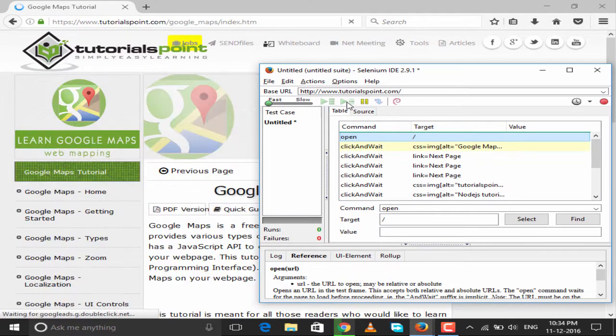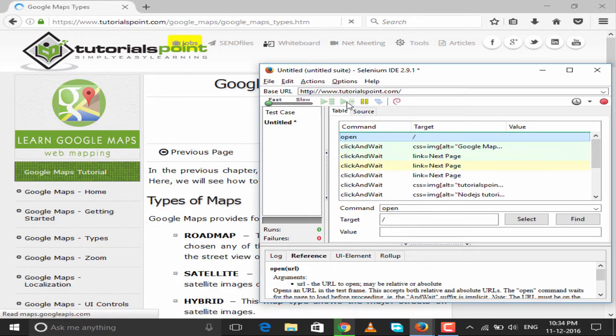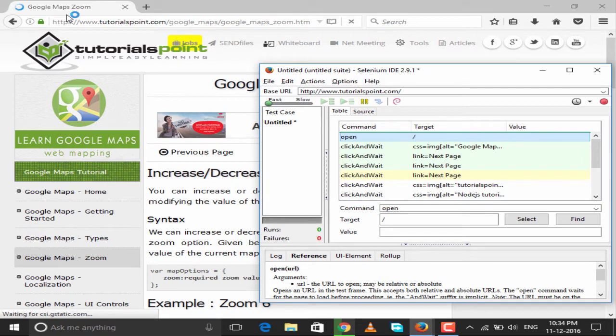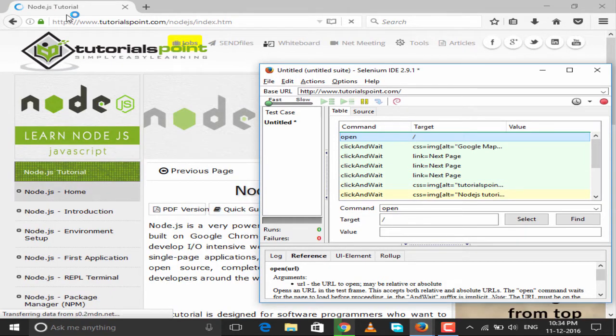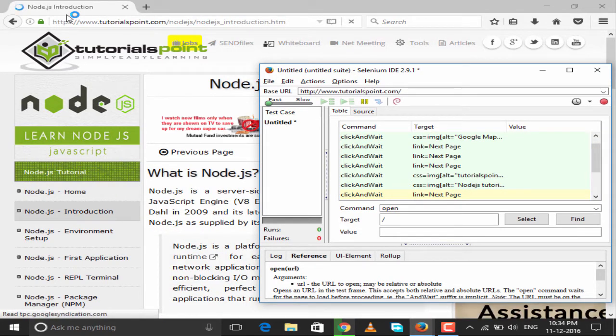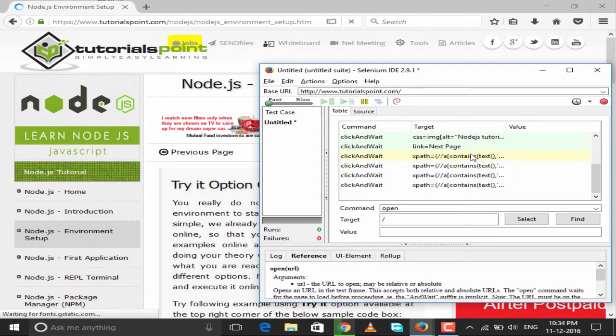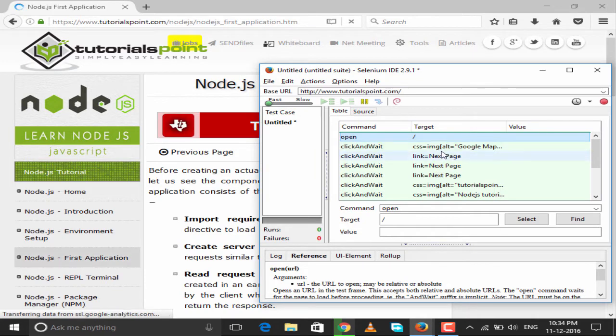So I reached the home page to this point. I reached the Google Maps first page. Then I go to the second tutorial, that is Google Maps getting started. Then I go to the map types, right? After this, I go down to the next one, that is the zoom tutorial. From here, I land on the home page of Tutorialspoint, and then I come to the Node.js introduction tutorial, right? So now if you look at it properly, all of these steps are being run successfully one by one.